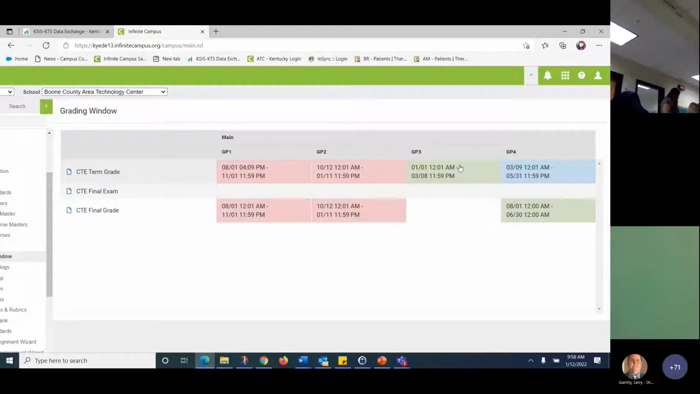Okay. They have a future schedule set up to start on March 9th. This future schedule can always be modified. Anything can always be modified. Okay.